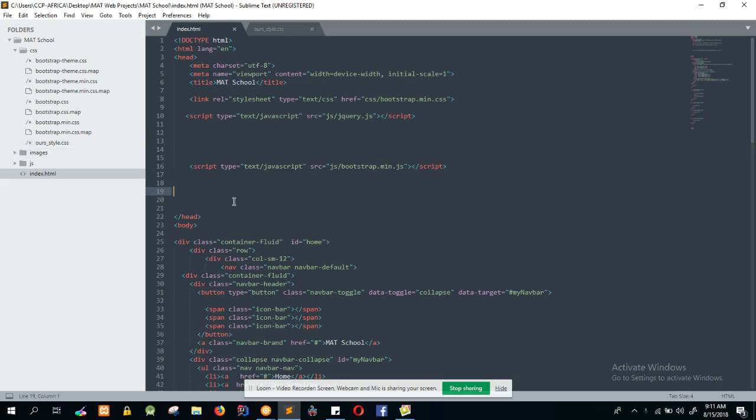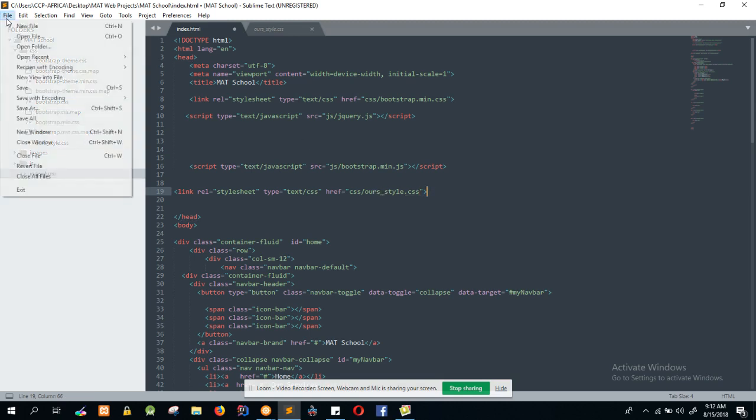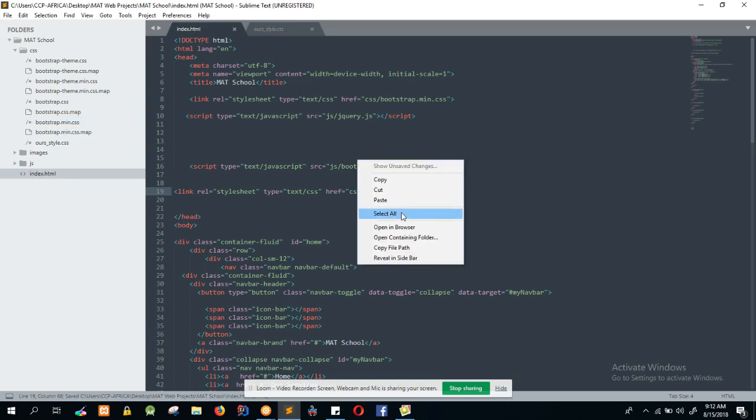So as usual, less than sign link, enter. The folder is called CSS, and then the file is called hours_style.css. It's good you confirm the spelling so that maybe we don't make some mistakes later. So this is hours_style.css, hours_style.css. So save, check whether the CSS is working.